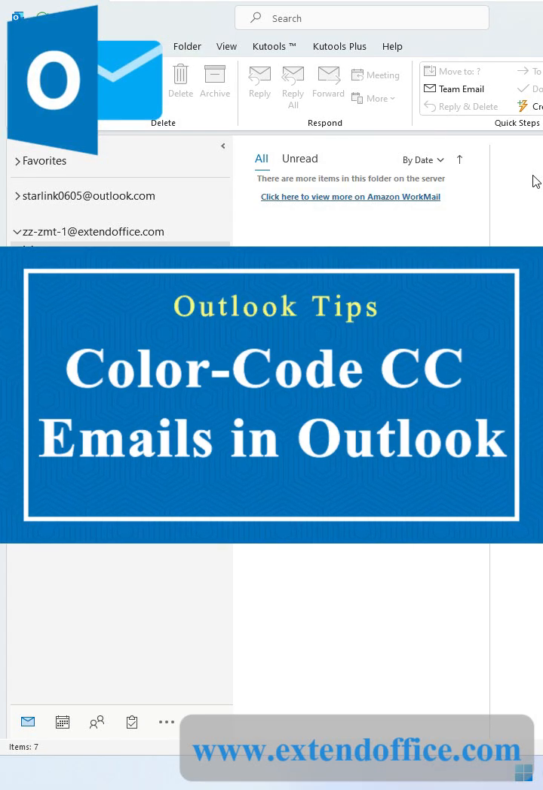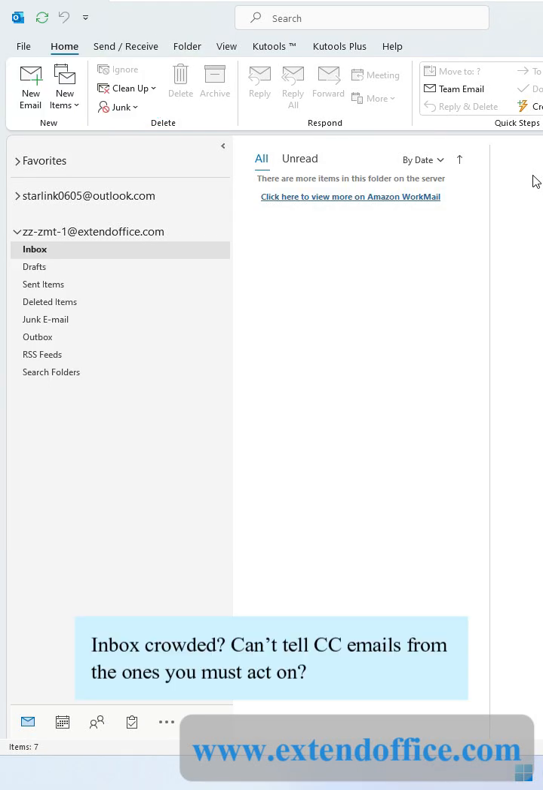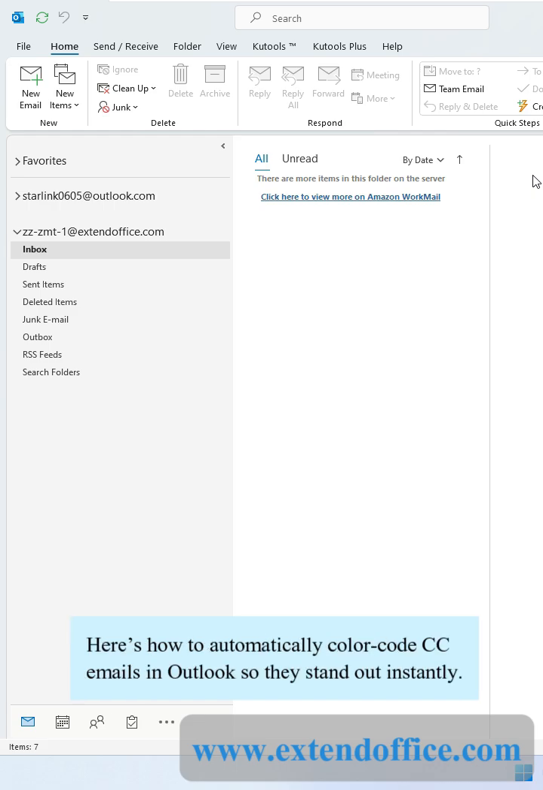Color code CC emails in Outlook. Inbox crowded? Can't tell CC emails from the ones you must act on? Here's how to automatically color code CC emails in Outlook so they stand out instantly.